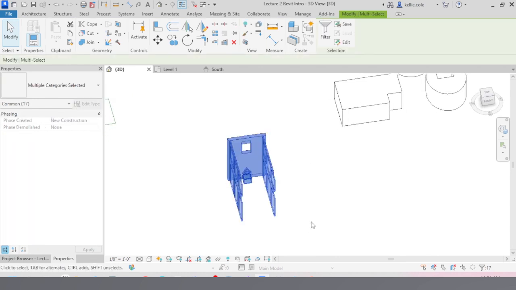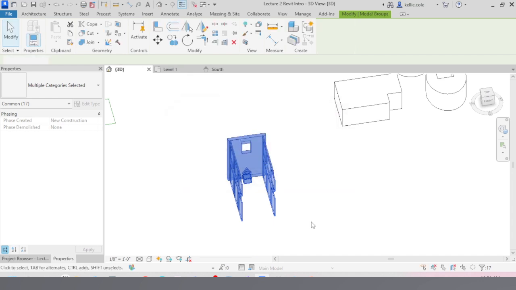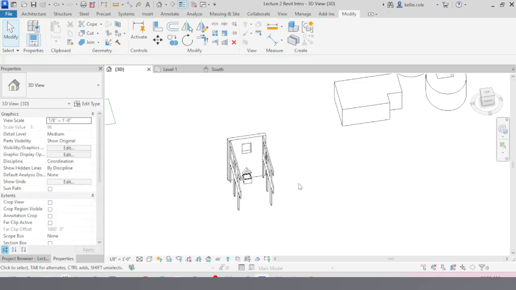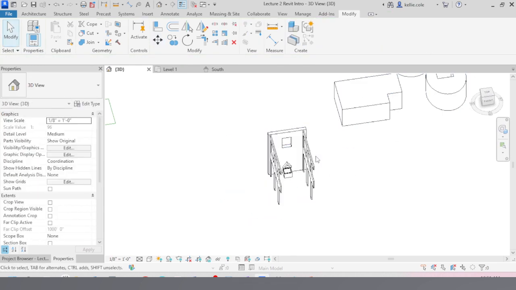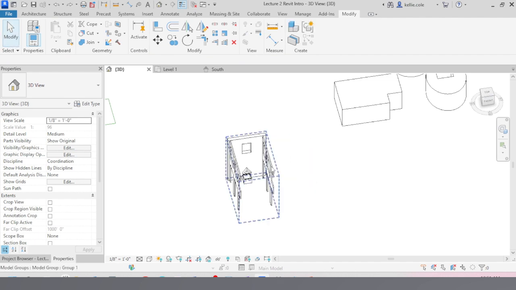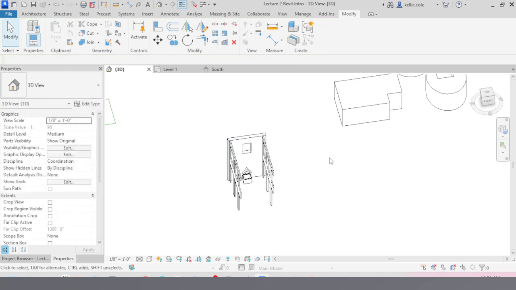If I want the courtyard to move all together, I'm going to type in GP for group. This makes it a group. I just have to select one edge and I can drag or move the entire thing. To ungroup, I can simply touch the ungroup button or use the keyboard shortcut UG.